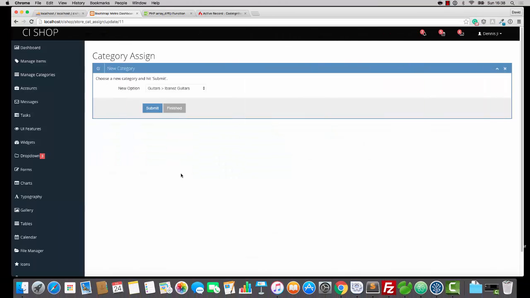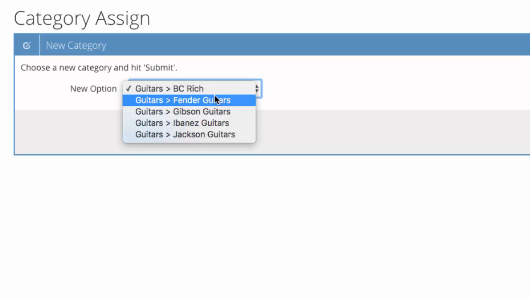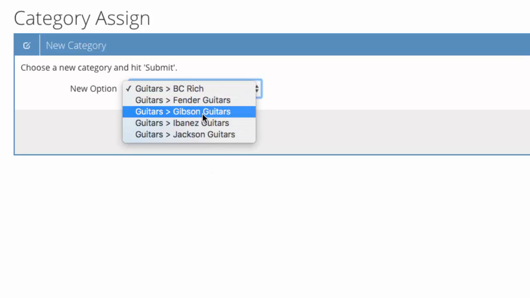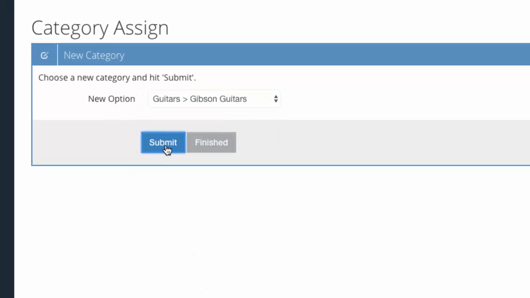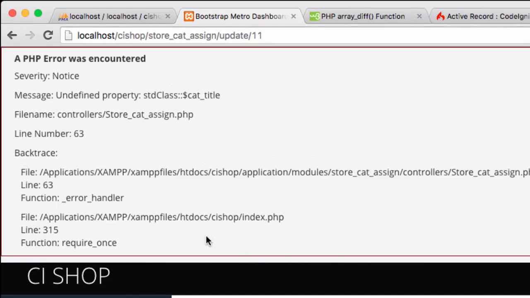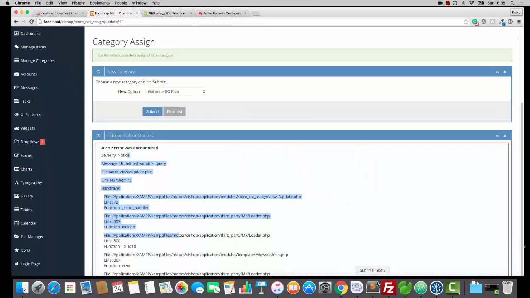So let's give this a try. Now I'm going to give you a prediction here, folks. I predict that the thing's going to insert into the database. There won't be any problems, but I do predict that we're going to have some errors on this page. Okay, that's the prediction. So I'm going to assign this item to Gibson guitars, and we'll press submit. Okay, so you can see that we do have some errors on the page, but nevertheless, the item was assigned to the category. That's not good.